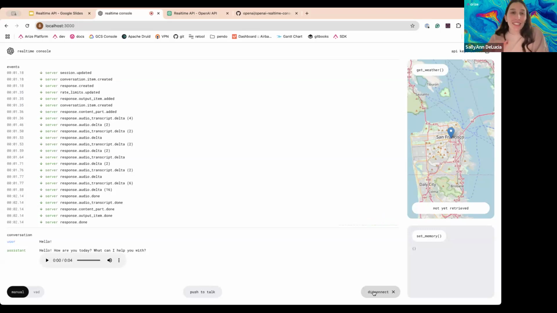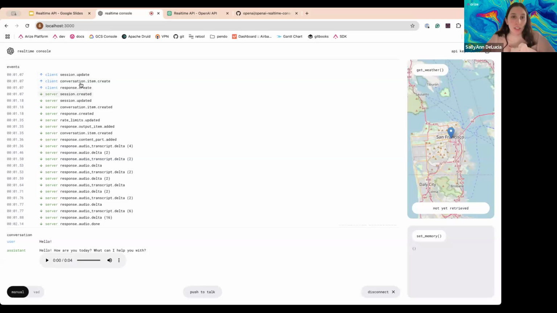So immediately the conversation is created. Whenever you establish a WebSocket with the real-time API, the first thing that comes back from the server is this, session created. You're going to see both client and server events coming back and forth.